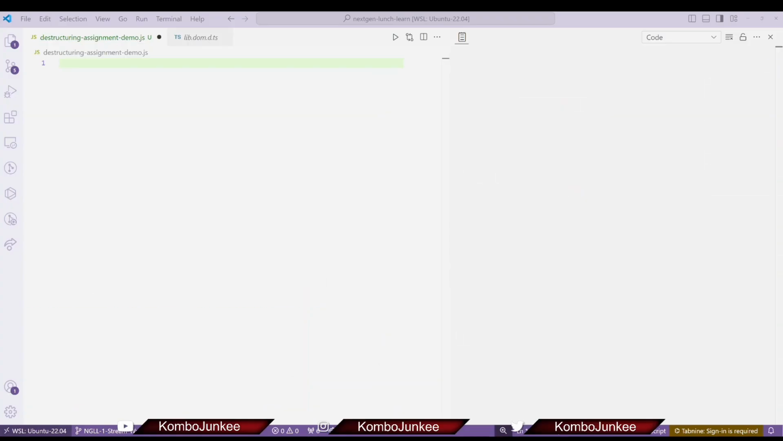ES6 destructuring assignment is a super convenient feature that allows you to extract values from arrays or properties from objects into distinct variables. And it does this using a very concise and easy to read syntax. Let's dive in. First, let's look at array destructuring.